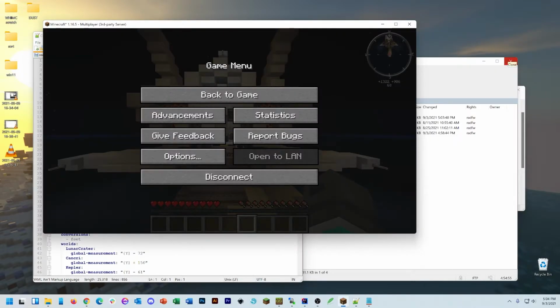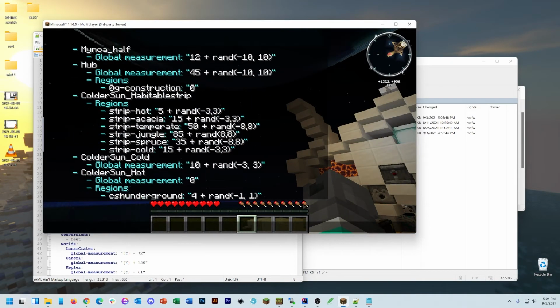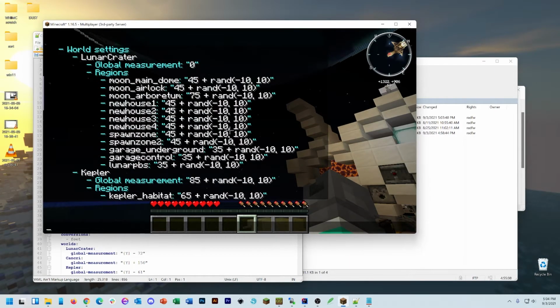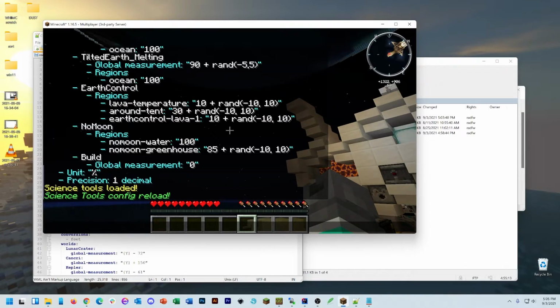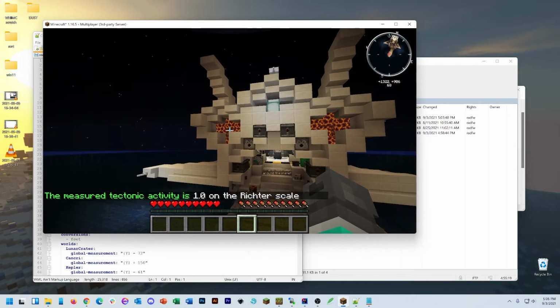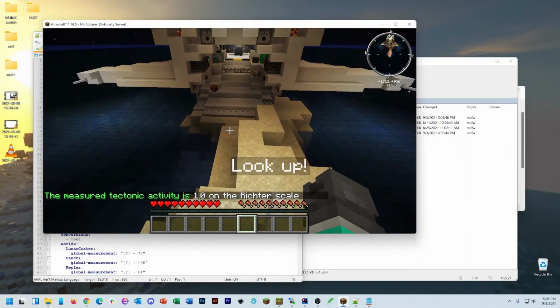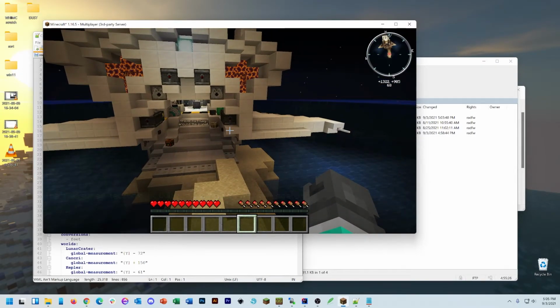So one of the things that's super cool about the WHIMC Science Tools plugin is that once you've modified the configuration file, you can actually reload it live in the game. So I can type /sciencetools reload, then you'll see if it's working right, it'll have all the different things that are loaded up in it that will sprawl across the text, and you should then be able to type things like tectonic, hit enter, and there we go. The measured tectonic activity is 1.0 on the Richter scale. So we've now got that attribute ascribed to this world, which is pretty darn cool.